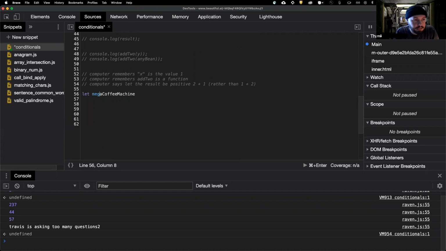So we're going to do our mega coffee machine equals, assigned to the function. And then fat arrow, lest we forget the fat arrow. Okay, sweet. So now we have a function that is assigned to the variable mega coffee machine. So mega coffee machine is a function here. Sweet. The next thing we need to do, what do we write if we wanted to invoke this function?